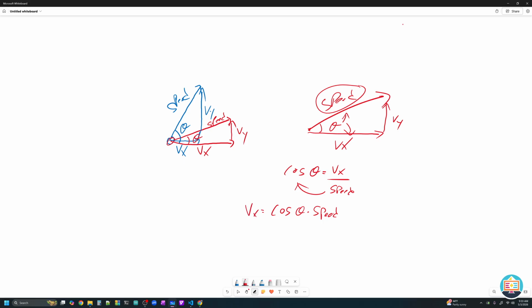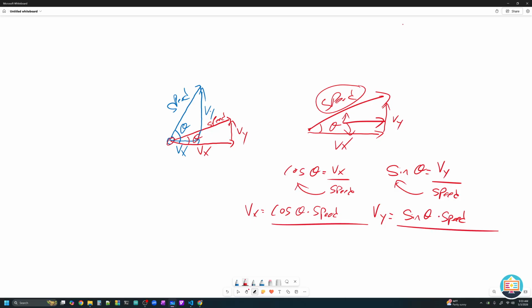And our vertical velocity, or this side opposite our triangle, is related to the hypotenuse through a function called sine. So the sine of theta is our opposite side, Vy, over our hypotenuse of speed. Again, if I multiply speed to the other side, I get Vy. How much we move in the vertical direction is the sine of theta times our speed. And so those are the relationships we need to use.